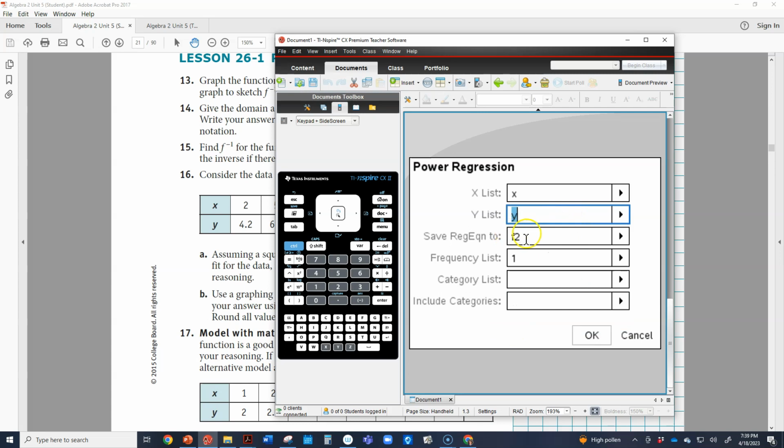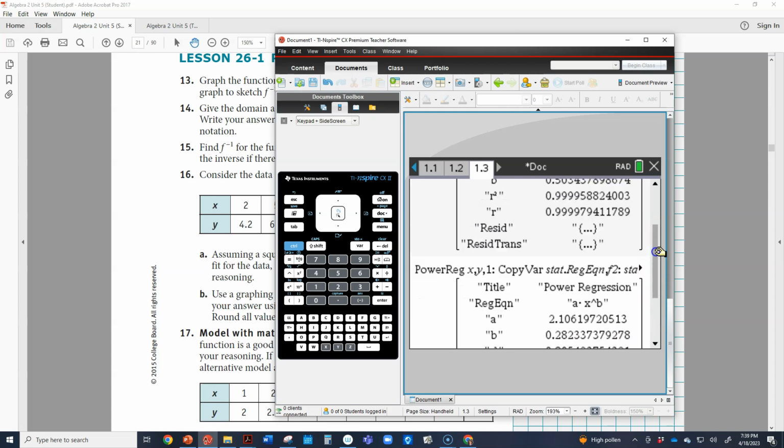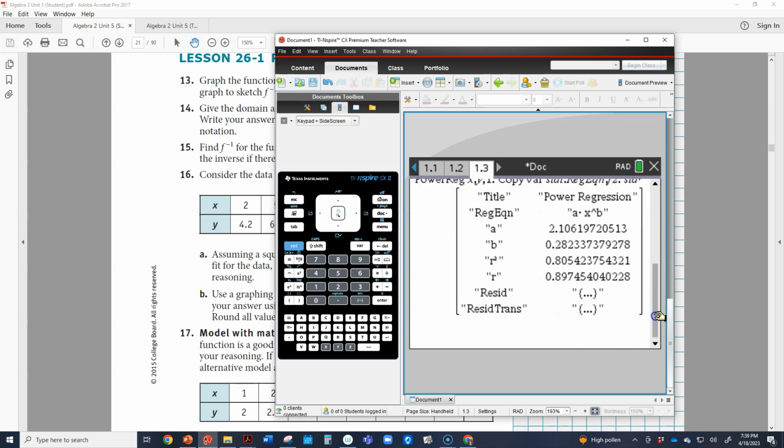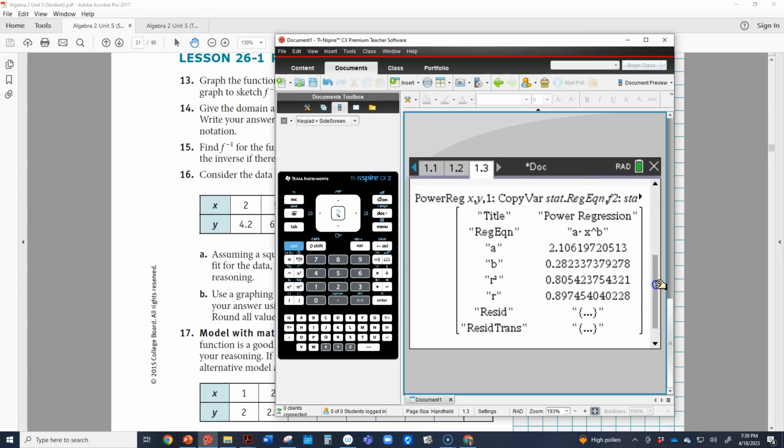And it's going to graph it on F2 for me because I've already got something on F1, so I'm going to say OK. Remember, the other results are still up there. That's the one that's on F1. That's the one that had the exponent of 0.5. This one has an exponent of 0.28, which is pretty close to 1/3. So this equation right here came out to be more along the lines of a power regression.